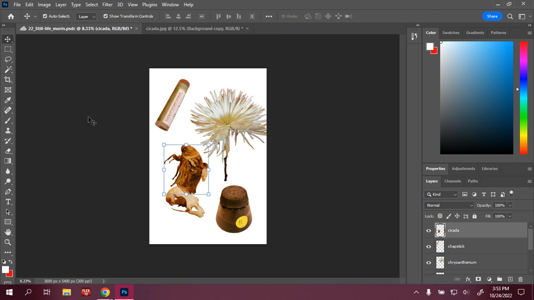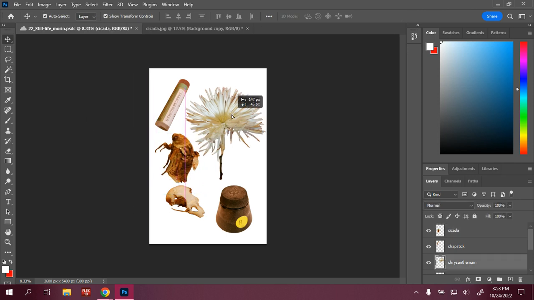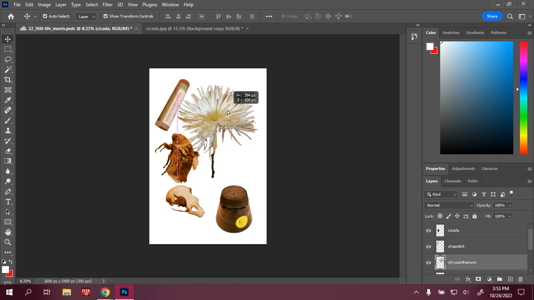Always make sure you label your files so that you do not end up with a bunch of random files that you don't want. You don't know which one's which, what have you. All right. So there you have it. That's how you select and mask and move.